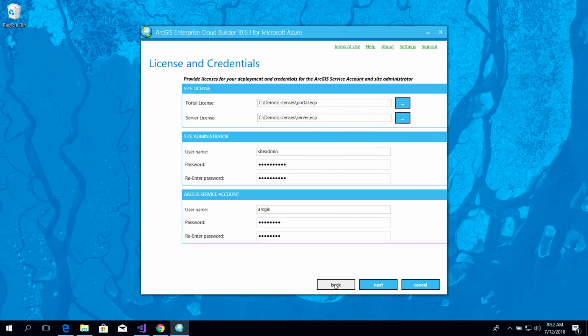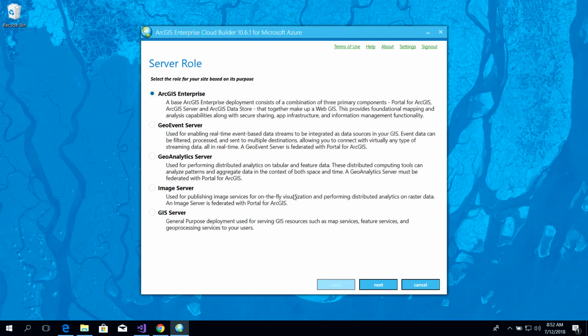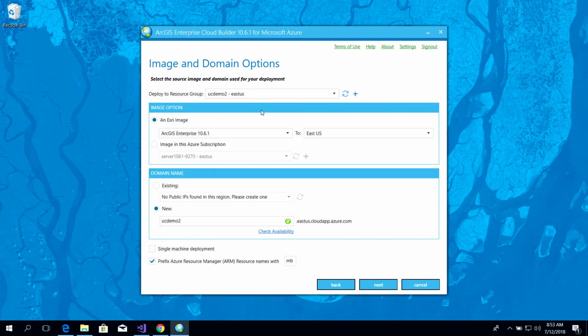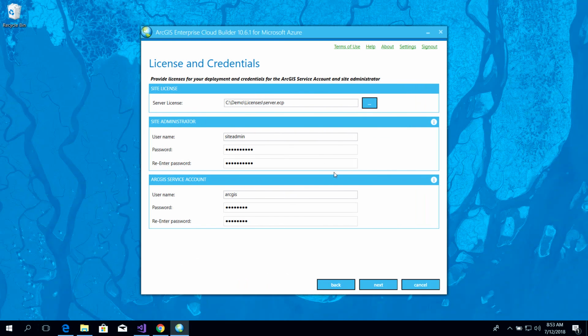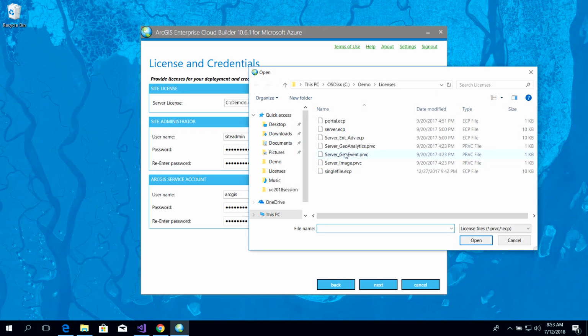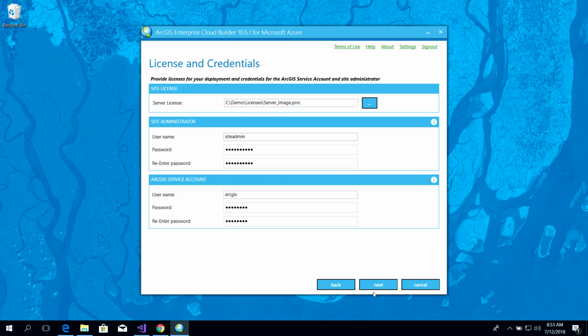Once you have your base deployment, let's take the scenario where I've got my base deployment, and I'm able to publish feature services and map services to it. But I want to do one of these role-based deployments, if you will. Let's imagine I'm trying to deploy an image server at this point. I'd select the image server option, click next. Everything else remains the same. You'll be asked for a domain name. You'll pick the image. You'll decide whether it's single machine or multiple machines. The difference you'll see is now we're not asking you for your portal license. We're just asking you for your server license. So in this case, I would browse out to my image server license, and provide that.